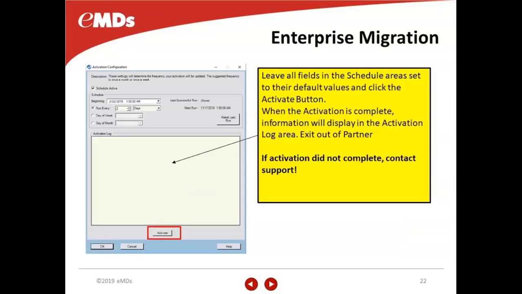This information then will start populating. It's activating all that information into there to be able to make it run, so information will fill into it. If the activation does not complete or there's an issue, at that point, stop and contact support so we can get on there and get you the help that's needed.